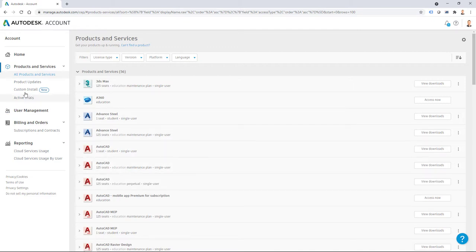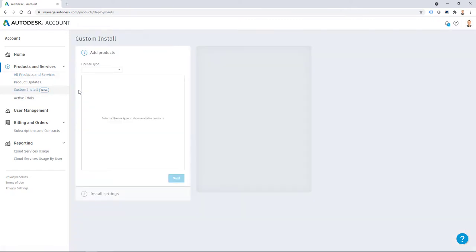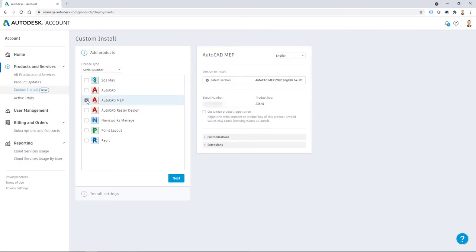Now, if I go to custom install, then in here I can select the license type first. So my licenses are serial number based, so I select serial number. And now I can select which product I want to tune up before I start the downloading. And depending on the product, you can select different options. For example, if I select AutoCAD MEP, then I can select which version I want to install or download.